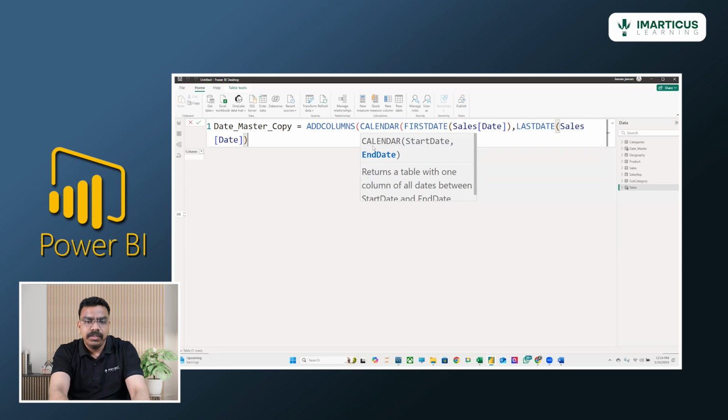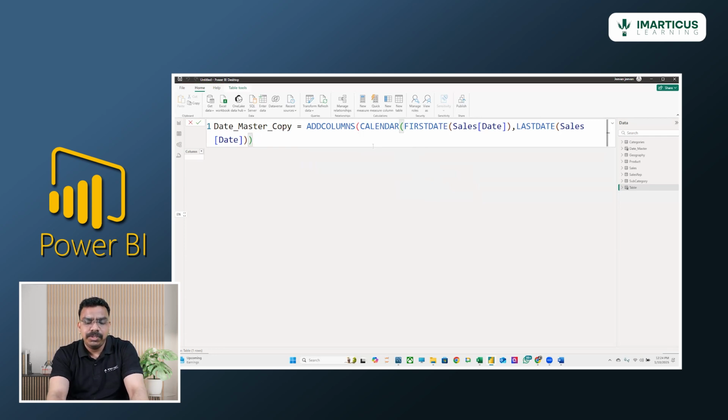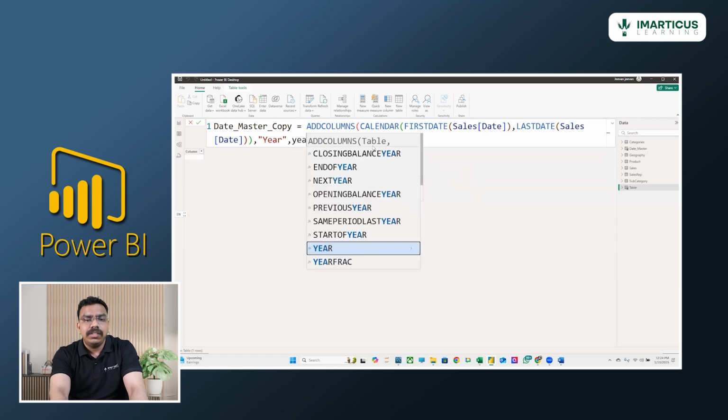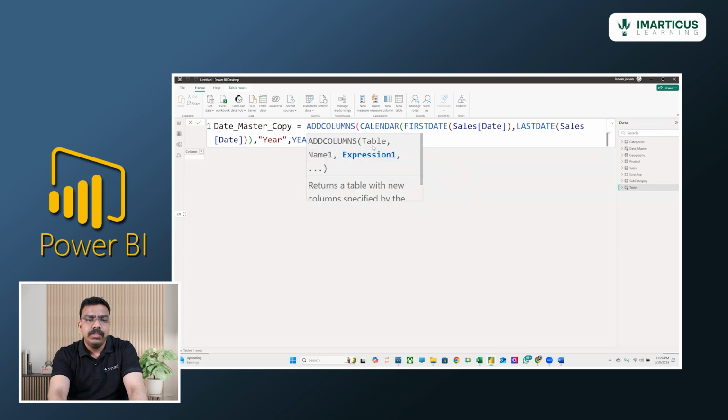That is good. Now we also want to provide the name. So what is the information that you are extracting here? I want to extract the information called year. So write down year, that is your name. And what is the expression? What is the function that you are extracting here? The function is nothing but year of date column. For now, let me click on enter.